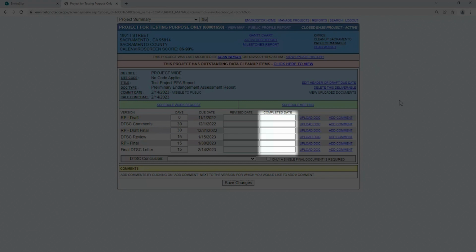For example, if your consultant is able to provide a final document after DTSC's initial comments, then you will not be receiving an RP draft final document, nor will DTSC be reviewing an RP draft final document. In such cases, you should enter the same completion date for both of those skipped versions as the initial DTSC comments version. Upload document. This is a link to upload draft or final documents.